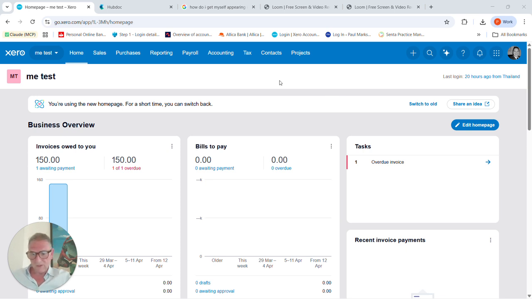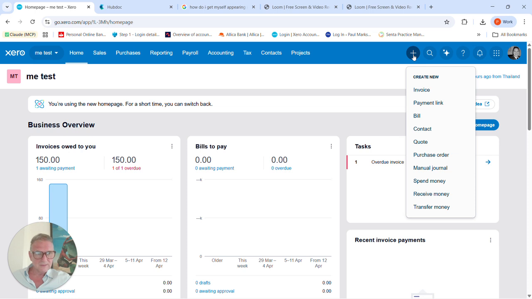So every sole trader from the 6th of April that earns over 50,000 has to use one of these types of systems to report to HMRC every quarter. So it will take a bit of time to familiarise yourself with the system, but you can see here, I've set a test one up. The first thing we're going to do is sales. To create a sales invoice, put plus here and it will say create new invoice.